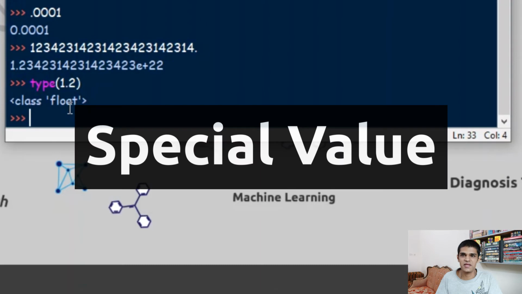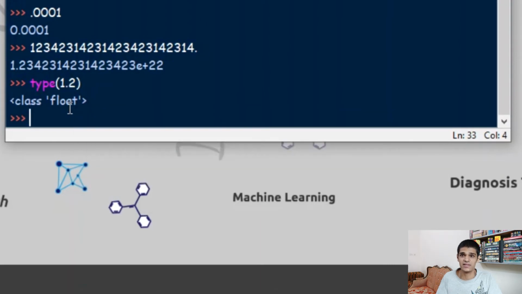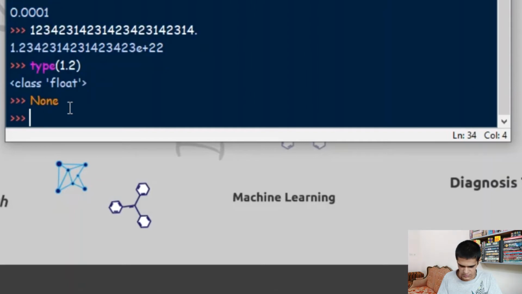The next is the special value. It is special because it is no value. It is basically used when you have missing values in the data, and it is represented by None. See, even if you enter it over here, you get nothing.